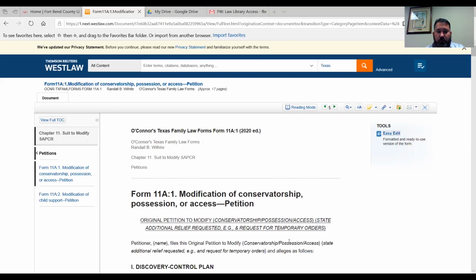So this is the way that O'Connor's presents them. It takes editing. You've got to go through here. O'Connor's does a thing here. So say discovery control plan. That's often information you need to give the court on what kind of discovery control plan. Discovery is the way of obtaining information during litigation. And so there are different levels of discovery that can be pled and utilized in a case. And so you have to plead a discovery level.